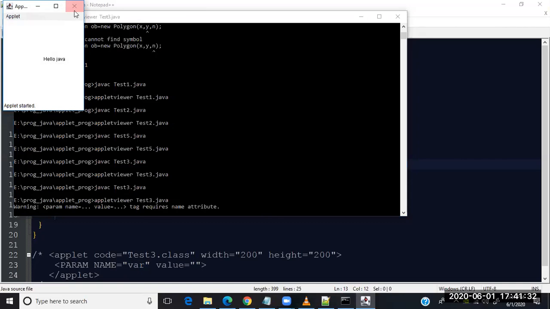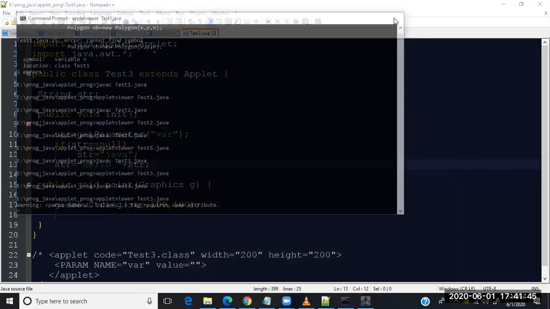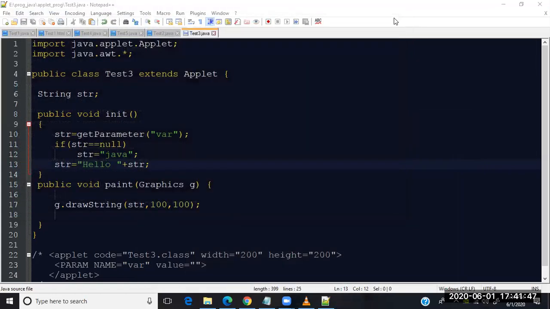Fine. So I hope you understood this much, how we can pass a parameter to an applet program. And I have discussed different methods of the Graphics class, which are normally used for the purpose of drawing different shapes. So I hope this much is clear to you.